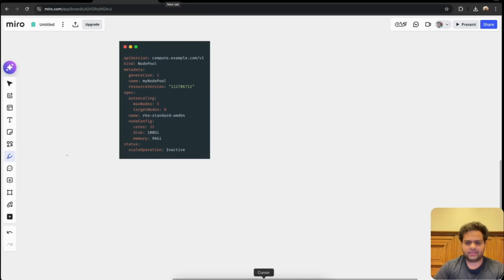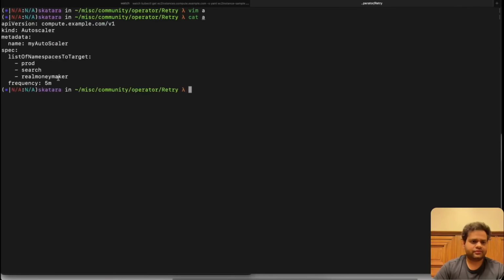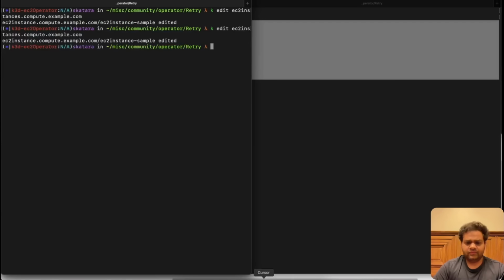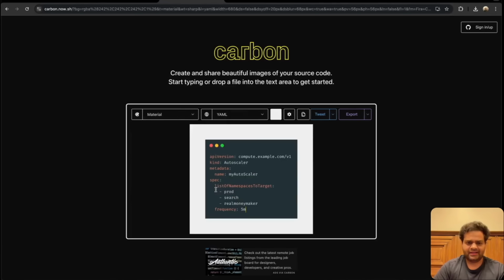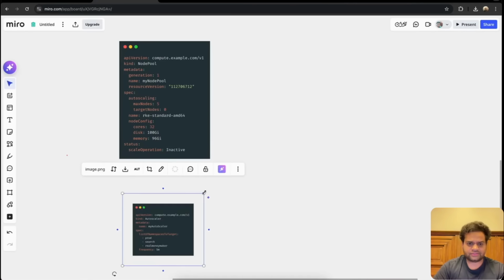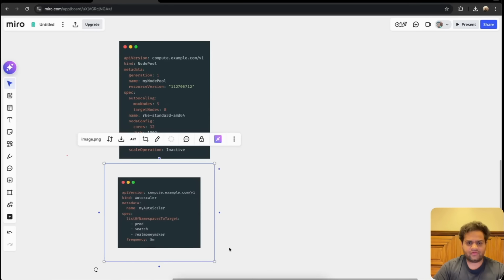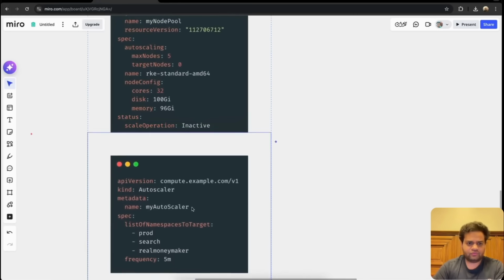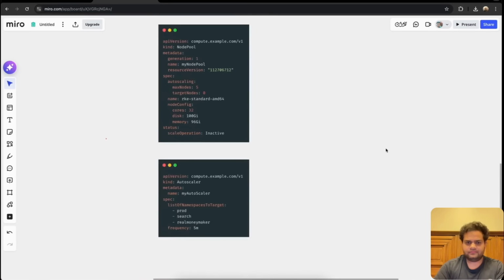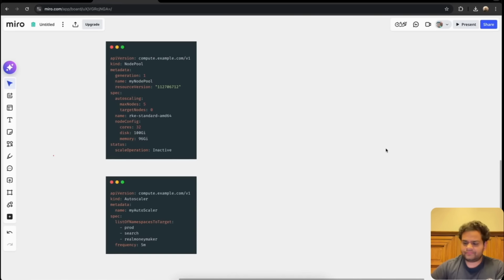And let me quickly go ahead and get this here. I think we can just get it from carbon.now.sh. This is my YAML. I'm going to copy this image, and here is my custom resource definition, or rather the custom resource for the autoscaler. So these are two CRs that you have created. I hope this is going to be clear. Because you have two custom resources, you also have two operators.